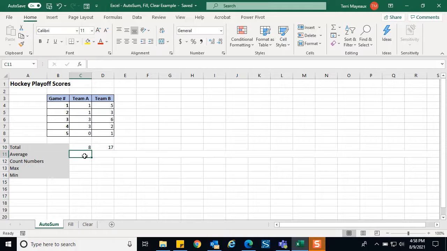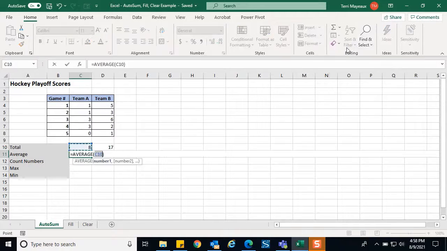But we don't have to remember any of those rules or the 2 steps that are involved, because we can simply use the AutoSum button, click on the drop down and go to the second choice, which is average.